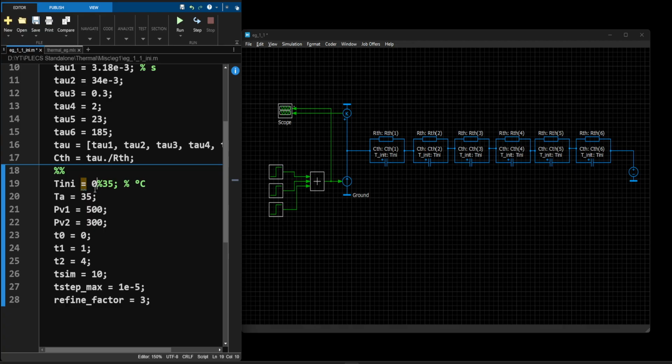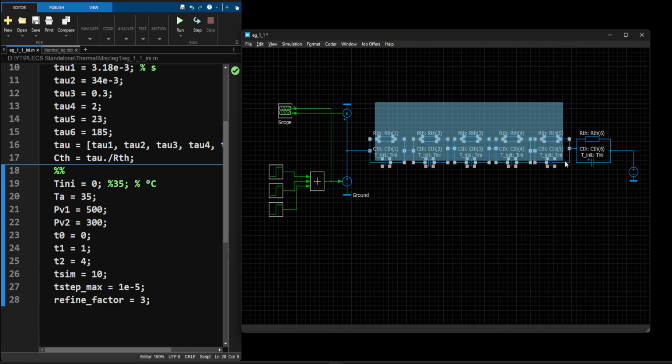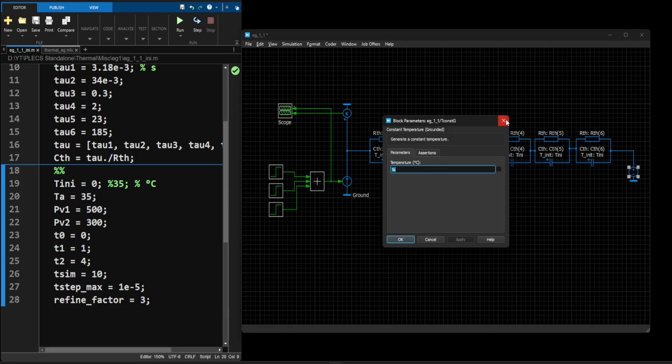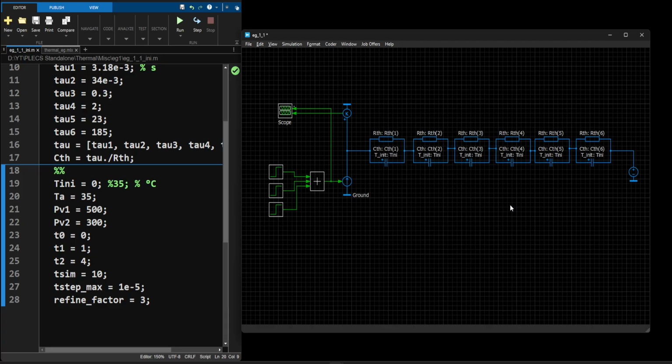That means, that's why I took two different variables here. That means if we have this Foster model defined externally, we need to initialize all the capacitors to 0 and the ambient temperature to the proper values. Otherwise, initially, it will give you the wrong result.